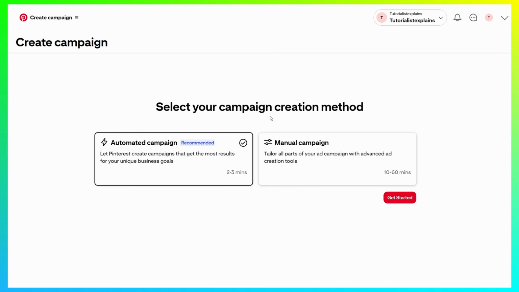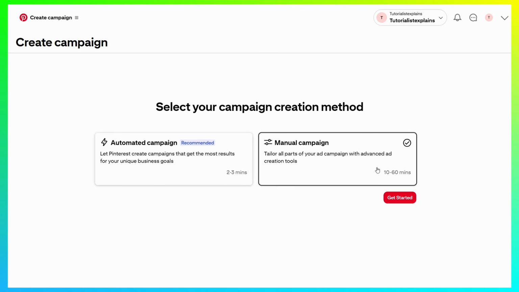Now from here you have two options, either the automated campaign or the manual campaign. The automated campaign is going to pretty much just do most of the work for you. You're just going to be able to upload your ads, and most of the other things are going to be done for you. But if you want to have more personalized ads and you know your target audience and you have more experience, you may want to go for manual, and it's not that difficult either way. So we can just go for manual right now and show you how that actually works. So click on manual and click on get started.